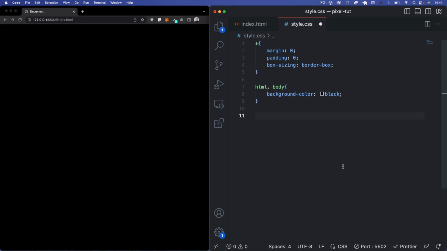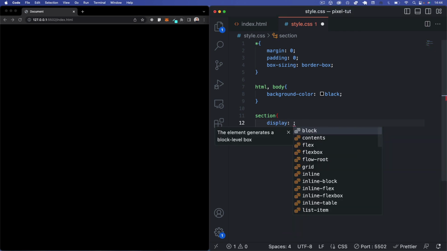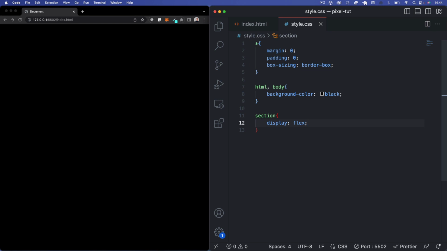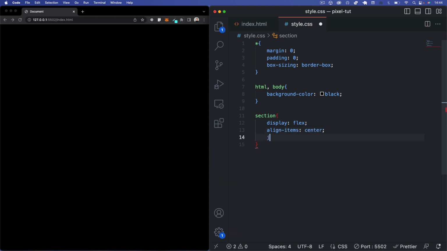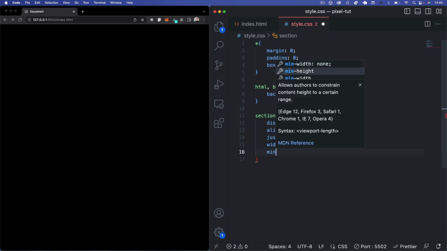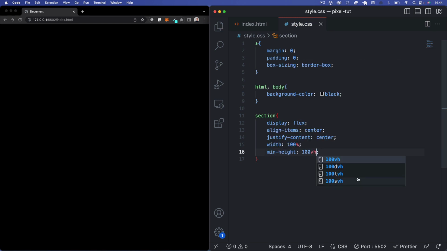And then underneath this, we're going to have some section elements. We're going to inject these with JavaScript, and here we're going to display these with flexbox. So we'll say display flex, so we can center the images. Each section is going to contain one image, and then we'll say align-items center, and then justify-content center as well. Then we'll give these sections a width of 100% to fill the screen horizontally, and a min-height of 100 viewport height so they fill the screen vertically as well.